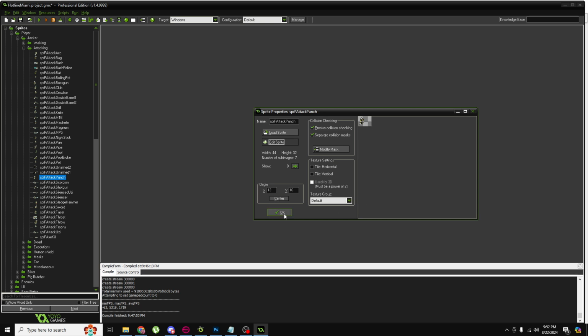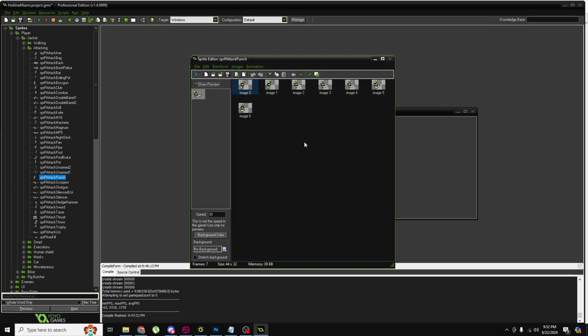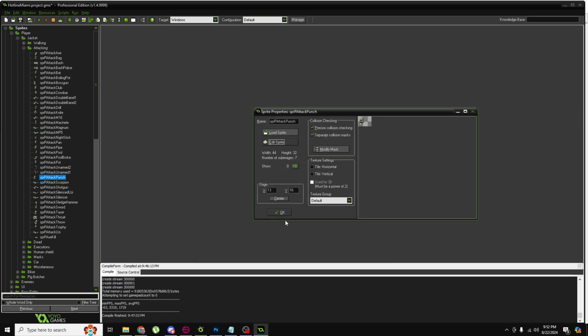So yeah, of course you could always just change the original punch animation to have multiple different things and variations, but that's up to you. This is how to incorporate multiple different sprite animations into one attack. So that's what I'm going to show you right now.